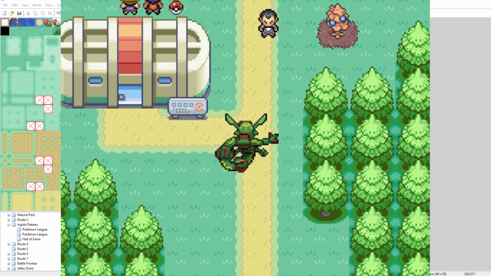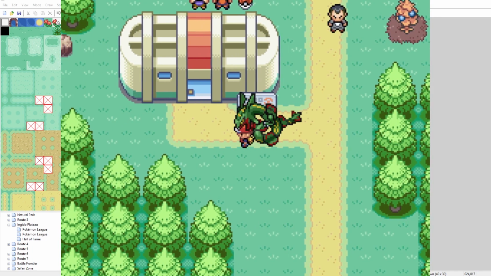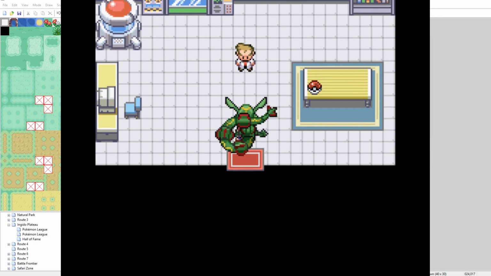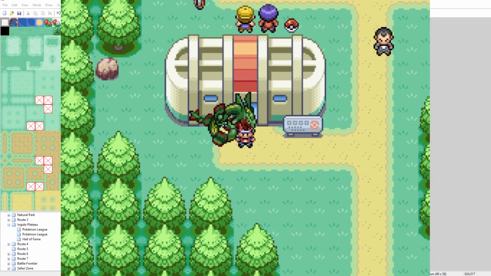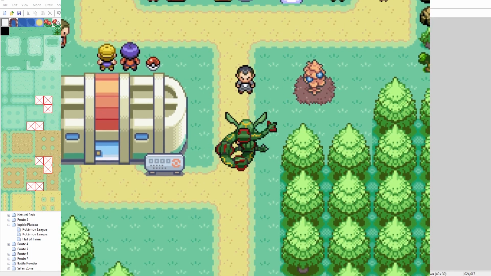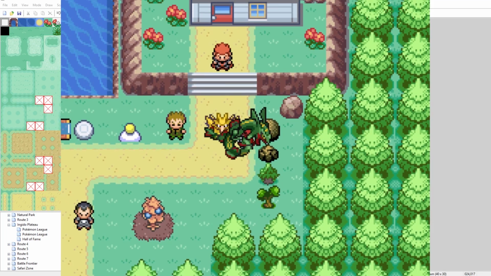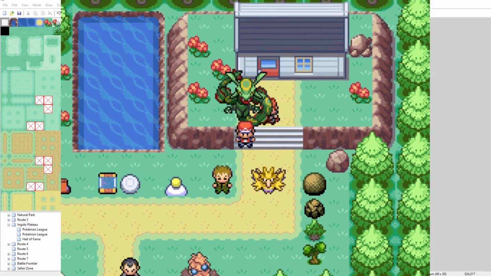There are a couple issues. One issue I've noticed is when you enter and exit maps, it'll play the effect for the Pokemon coming out of its ball a little early. But, you know, it's a small price to pay for having a big-ass dragon follow you around, which is pretty cool.